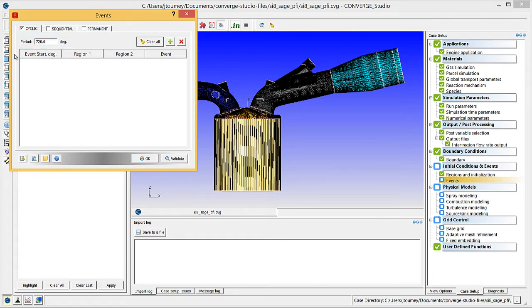To control flow between regions separated by valves, Converge activates and deactivates disconnect triangles. Use the events dialog box to prescribe when valves are open and when they are closed. You need to create 5 events, so click the plus button 5 times.